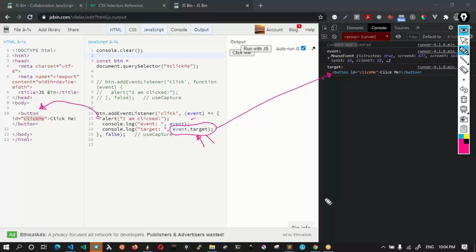Is all of this clear to everyone so far, whatever we covered? Any question in this before we proceed? Others? Is this clear so far? So now everyone knows how to attach an event handler, right?